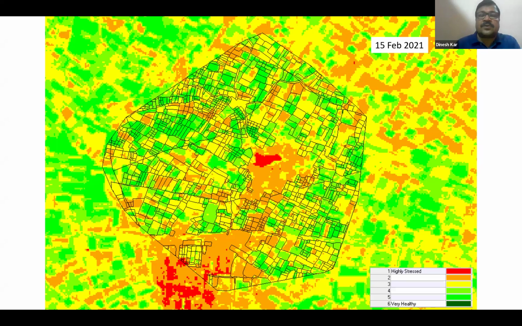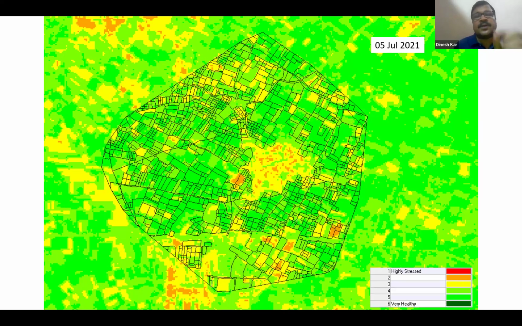When it is completely green, very good in condition, all those orange patches and yellow patches can be informed that there is some problem in your crop. Do some management practices and improve it. So this is how the decision can be taken.